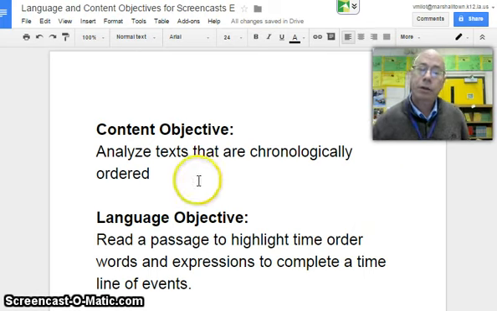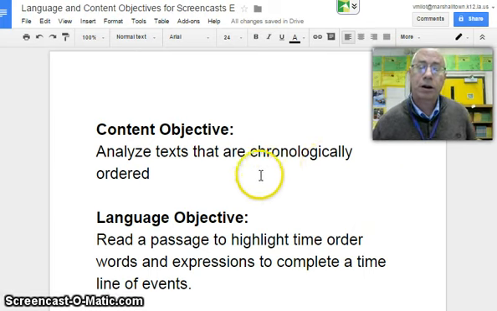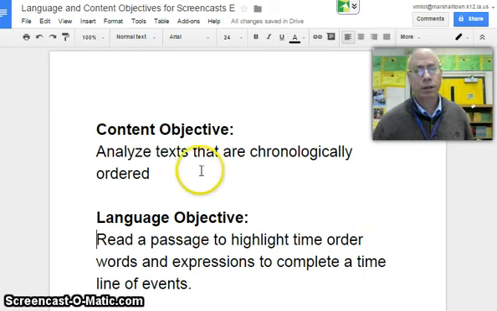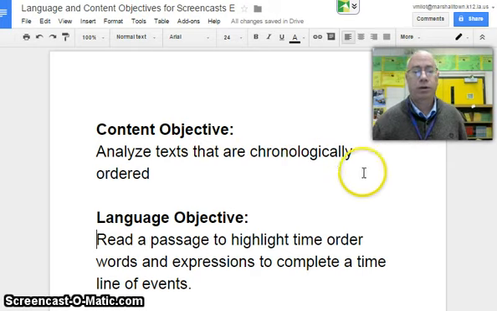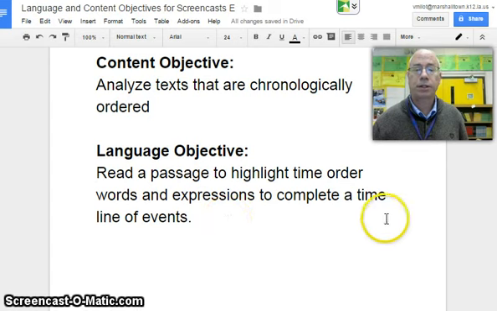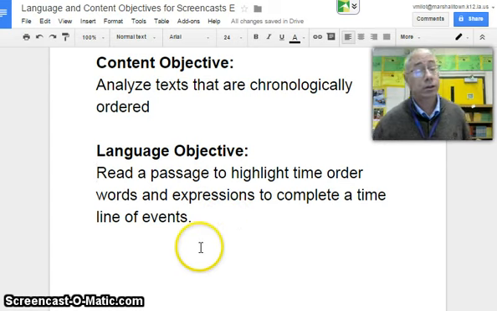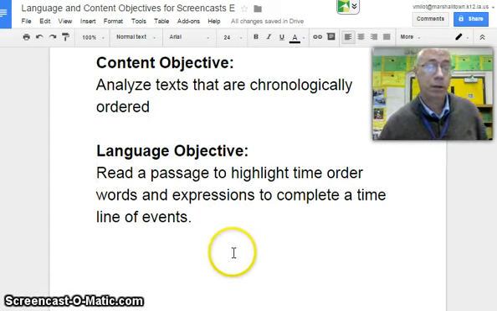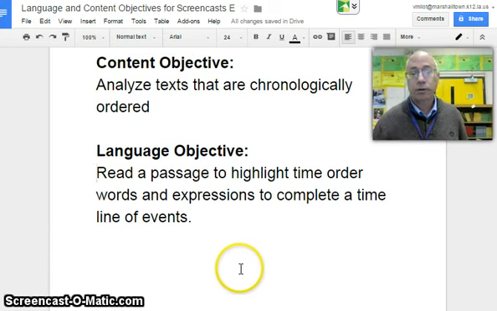Remember, what are we doing? We're analyzing texts that are ordered chronologically. What does that mean? Time ordered. And you're going to read the passage to highlight time order words and expressions to complete a timeline of events. You're also going to write about a time, and you're going to use time order to do that.